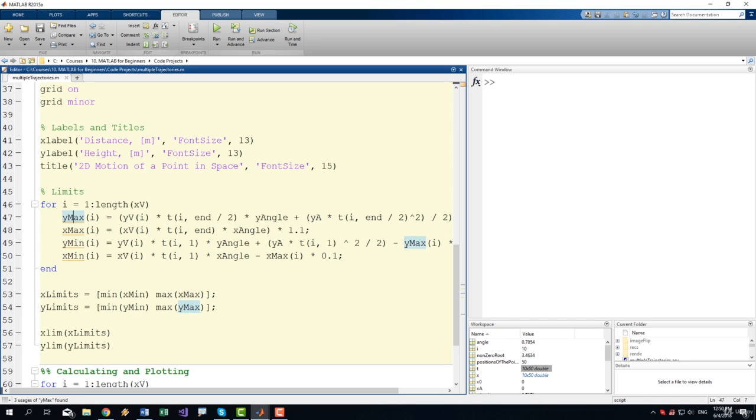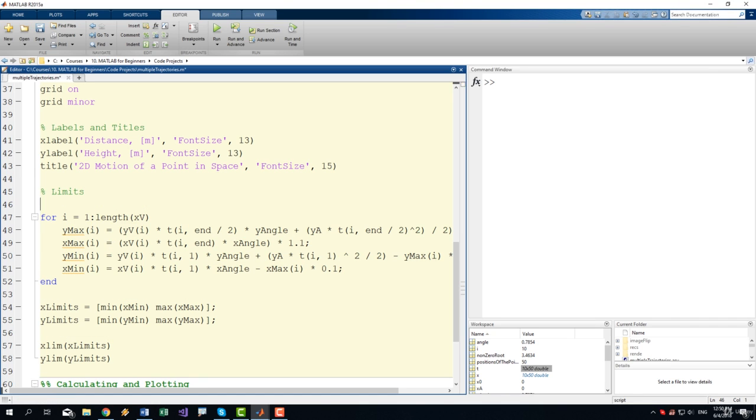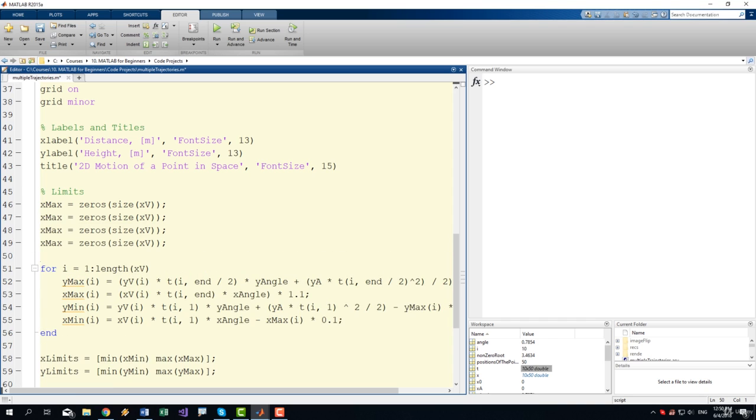So here the final problem that we have is it's complaining that these are changing the size on every iteration, so it wants us to pre-allocate them. So let's do it very quickly. x max will be zeros of size of the xv, this will be y max, this is x min, and this is y min.